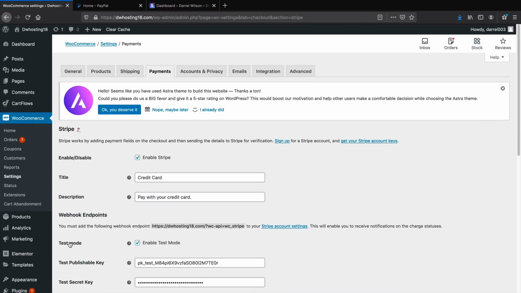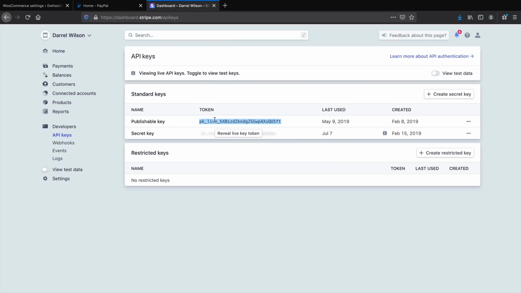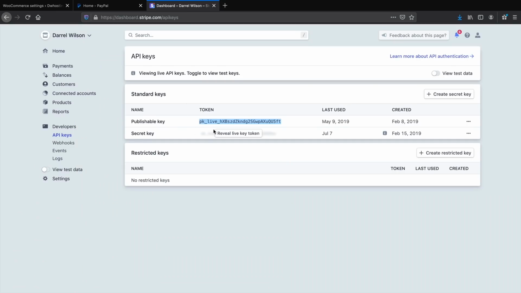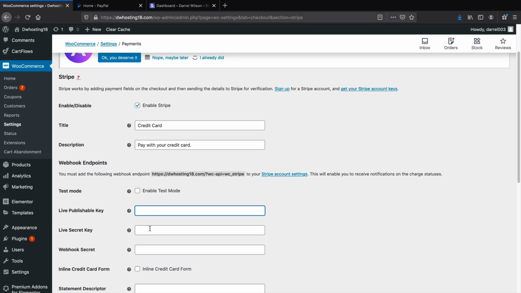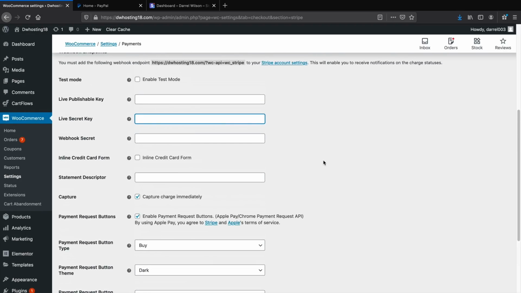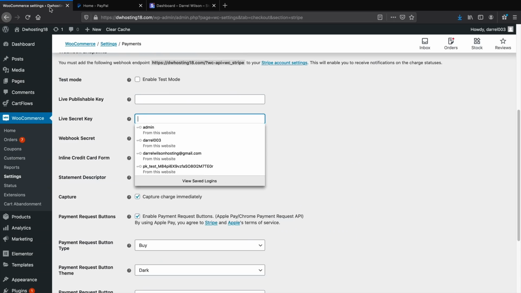But so instead of test mode, I want to disable test mode. All right. So now this is live. This is real business now. So I'm gonna go ahead and copy this and paste it there, and then you would take the secret key, and then you would go ahead and paste it there, and then you click on save changes, and then your website is now taking live credit cards on the internet from anywhere in the world. Also, people can use PayPal as well if they decide to do that.